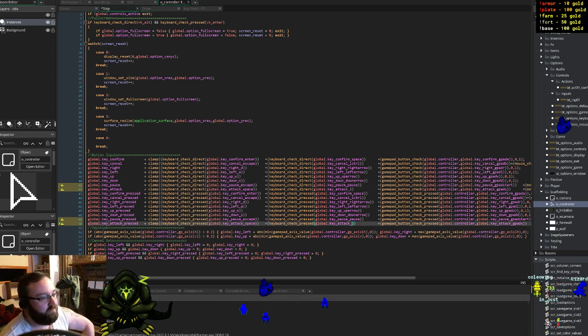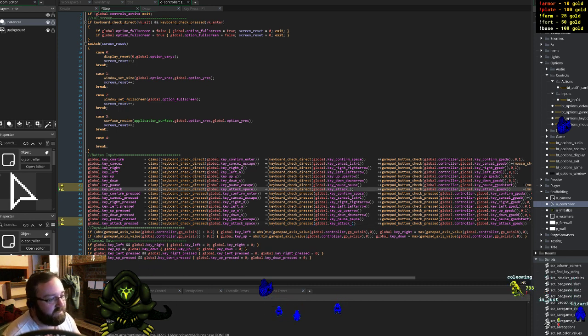to be more uniform. Alright, so the attack button. So space can be an attack button. What's another good attack button? I feel like shift would be a good attack button. So let's use shift.